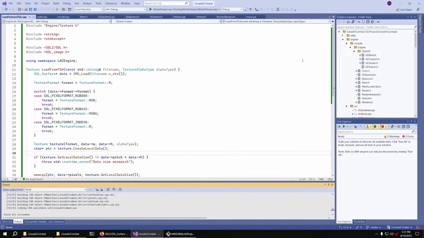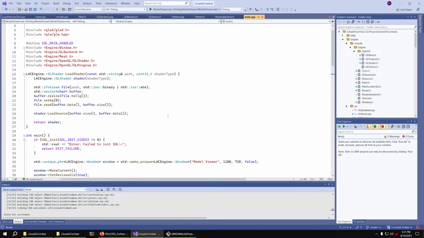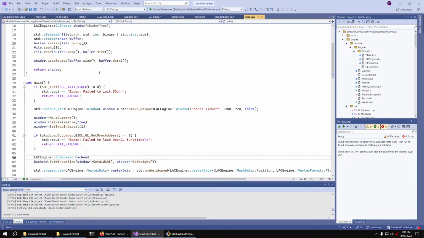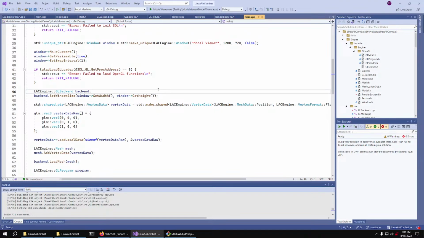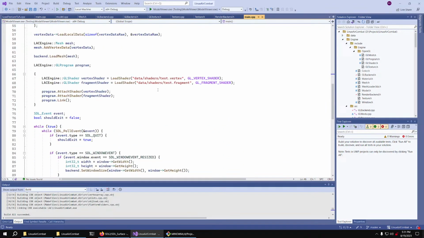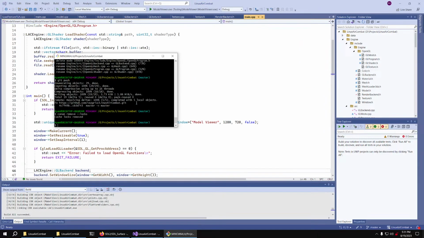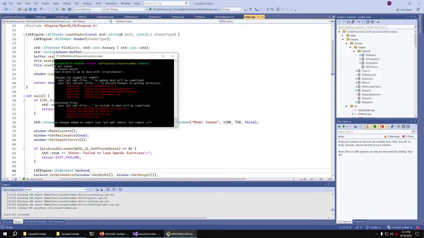Let's see. We need a way to actually test that this is loading a TGA file correctly. Now, I don't want to add that to the main function here, but we need to write unit tests to make sure that it loads correctly. Hold on, let's just commit this for right now.